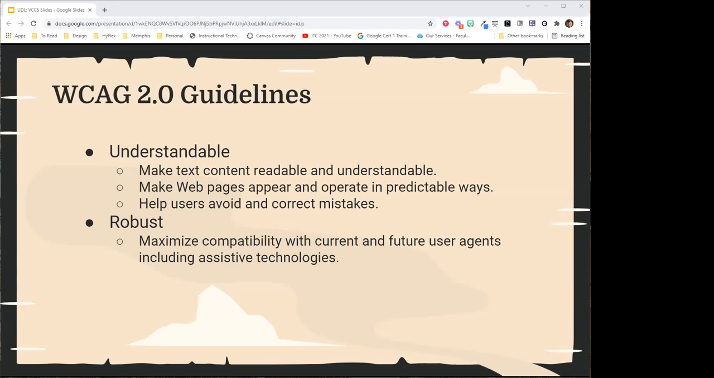We also want to make sure that our content is understandable, that it's readable and understandable by users. So it's not using heavily jargon language, but it's also not using weird fonts or different types of formatting that makes it difficult. We want to make our web pages appear and operate in predictable ways. This goes back to that consistent course navigation. And we want to help our users avoid and correct mistakes.